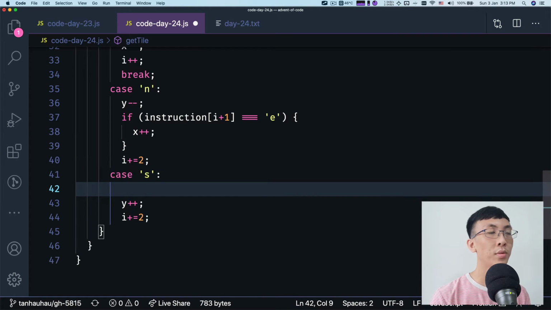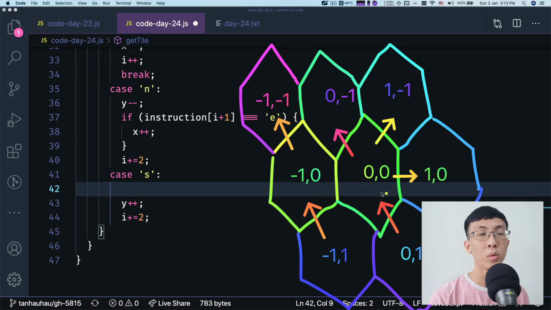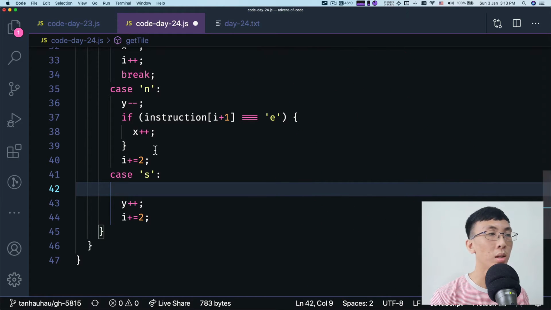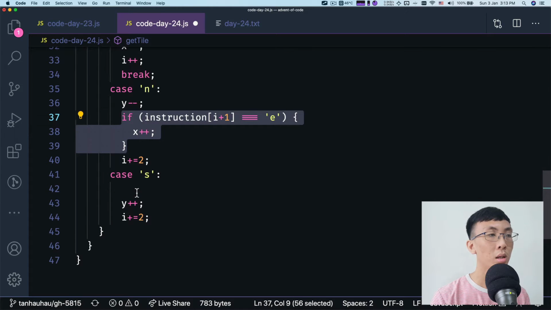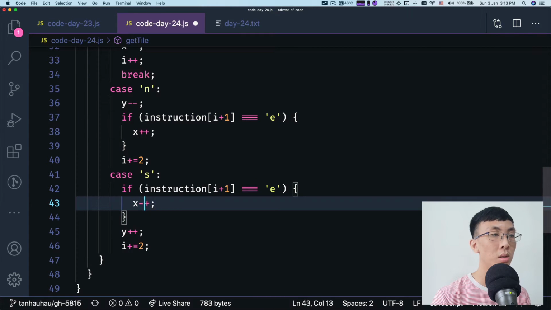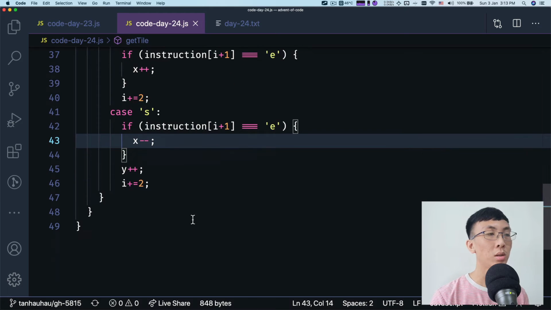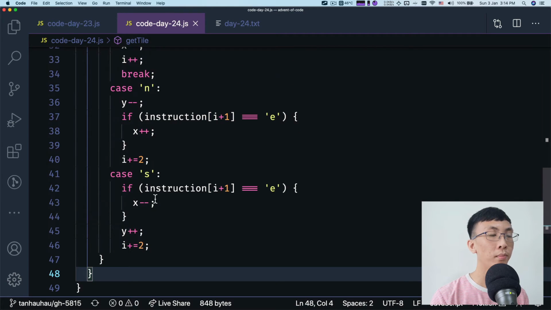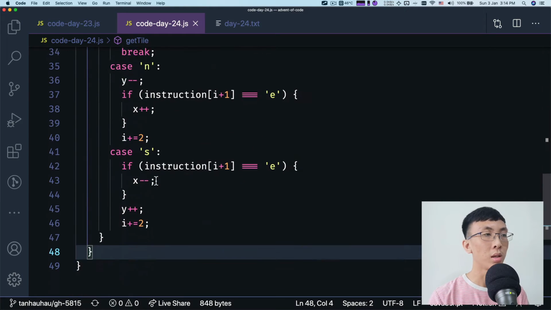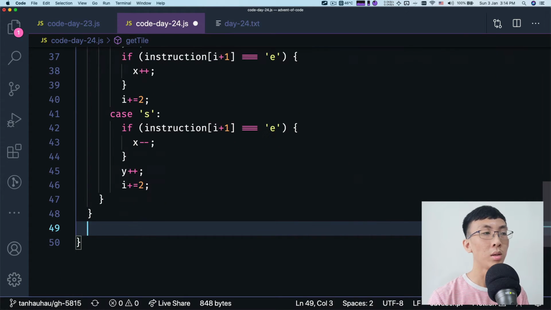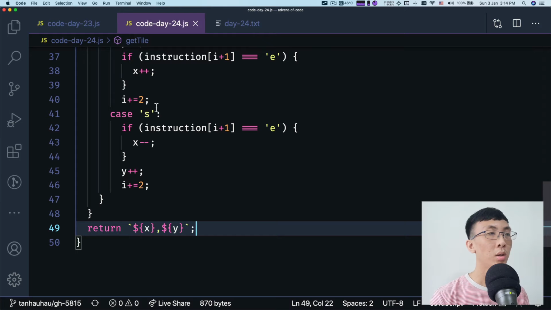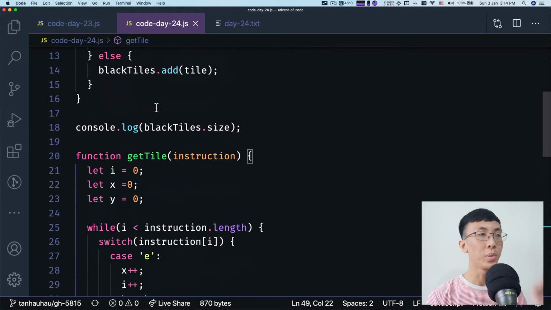So for south, let's see. So the south will be only for the southwest that will be x minus 1. Right. Hopefully we have this. Yep. And then what we're gonna return is the coordinates, right? So it's the x and y coordinate. Right, and I think that will be it.